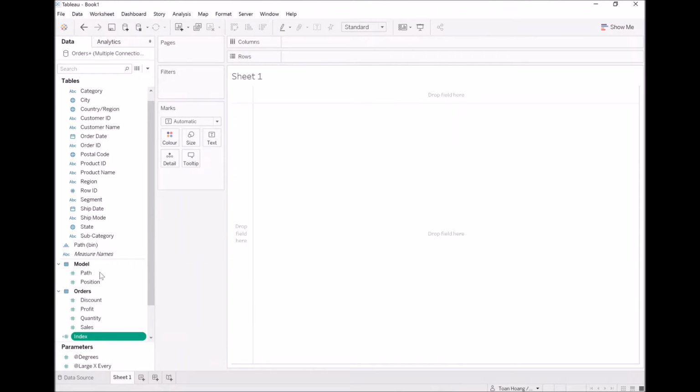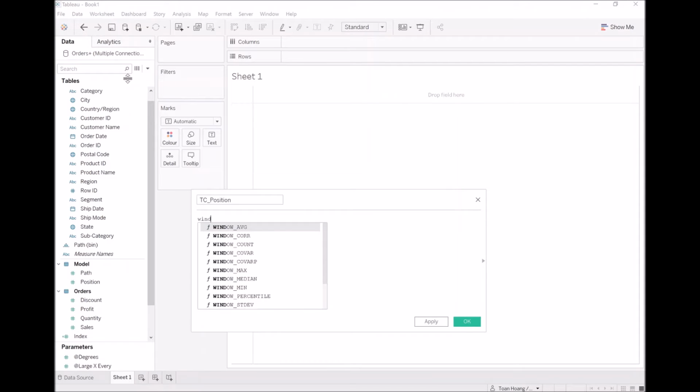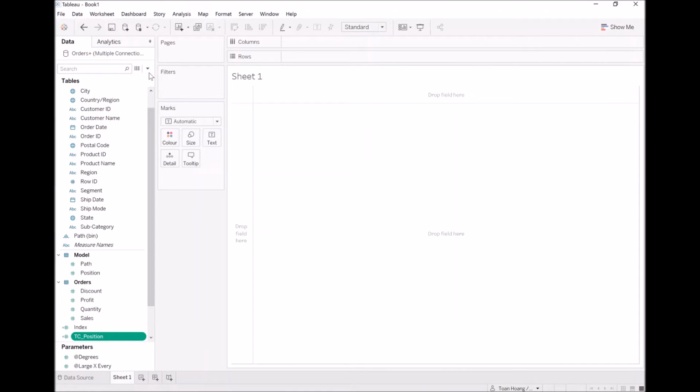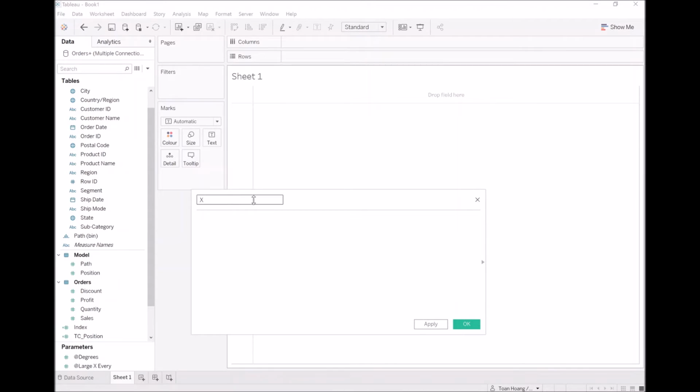I now want us to create a wrapper for TC position, just to make sure that it's available. So TC position, remember, as we are using data densification, we will need to wrap our fields in table calculations to make sure that they're accessible. So nice and simple, WINDOW_MAX, max position. Now finally, we need two calculated fields, one for the x-axis and one for the y. So nice and easy, for x we will type cos, radians, let's put an index in there, and we are going to multiply by TC position.